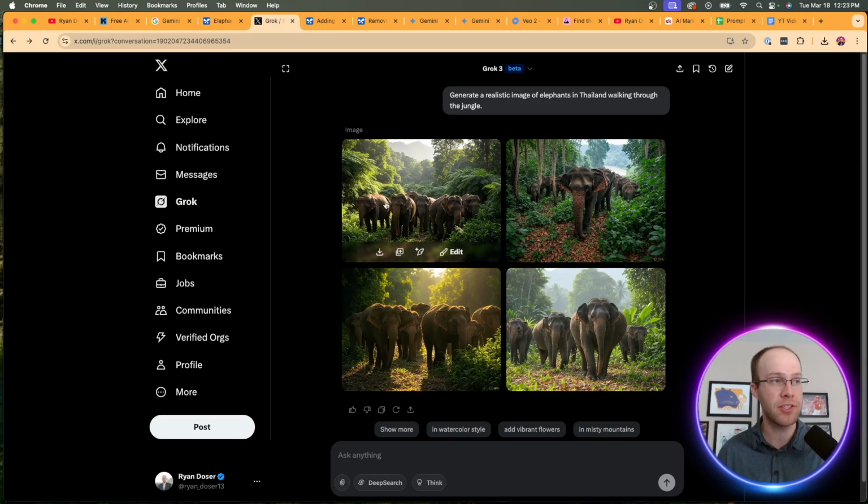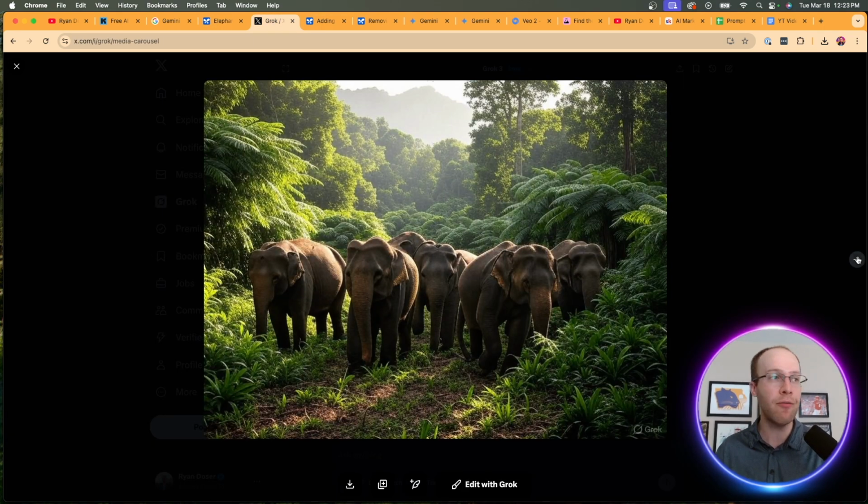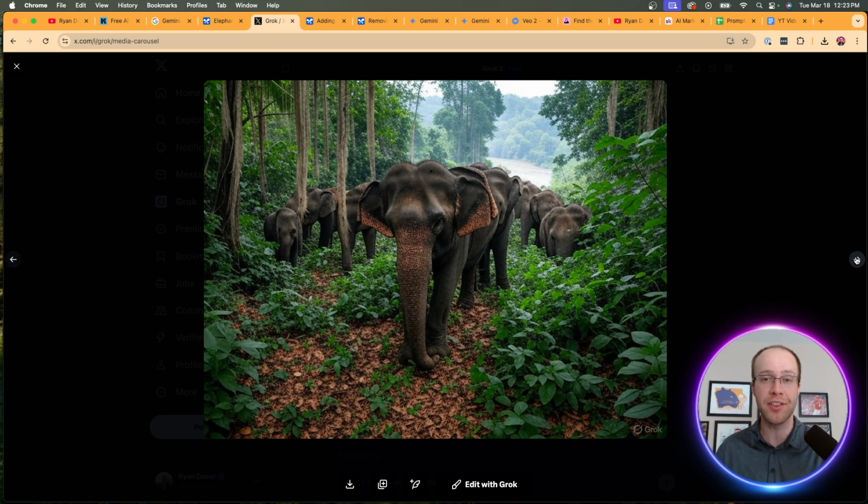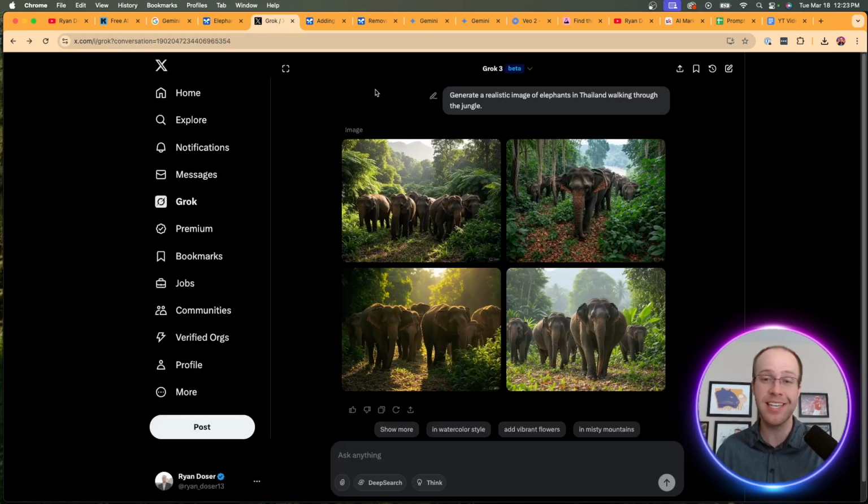Now, if we compare this to Flux One inside Grok, I've always been so impressed. Look at that image right there from Flux One. Very impressive. I wouldn't say that Gemini is better than Flux One for this exact prompt, but it's getting closer.